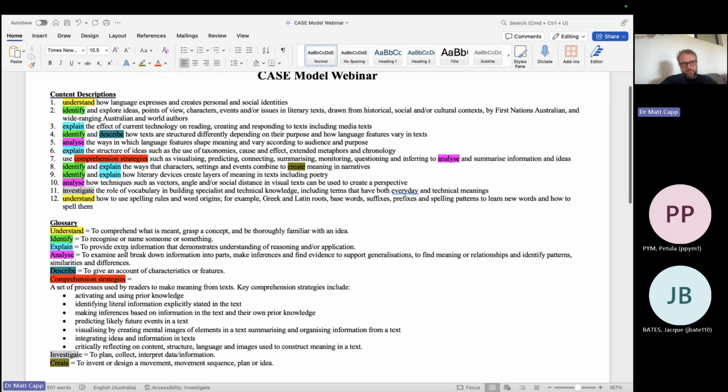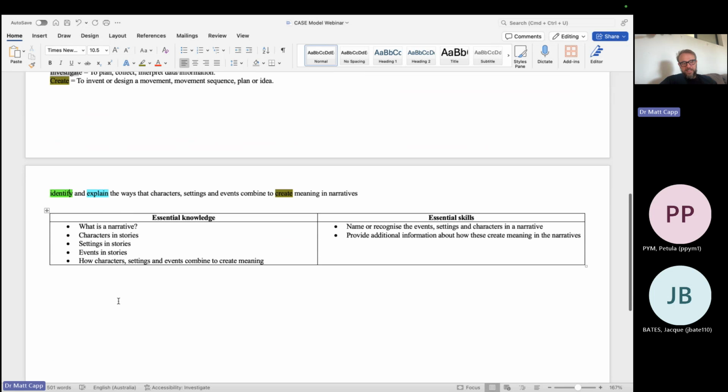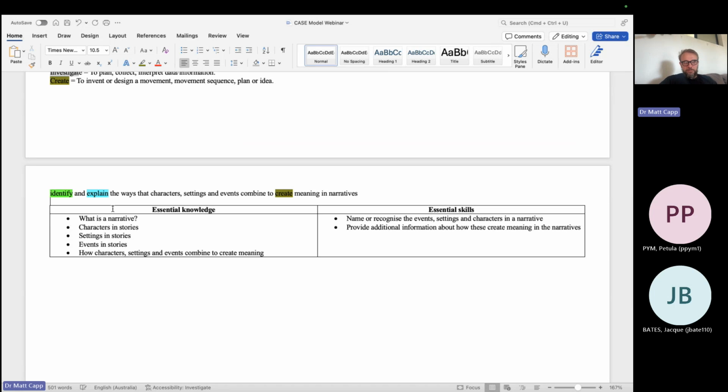So what I'm going to get you to do, I'm going to give you 10 minutes. I want you to choose a couple of the content descriptions that you've identified and define the cognitive verbs and key terminology. Then pull them out, have a look at the elaborations. Remember, they are optional, but they give you ideas. And I want you to work out what is the essential knowledge that you need to teach and what are the essential skills that you need to model.